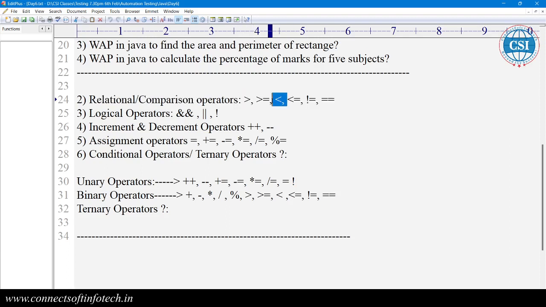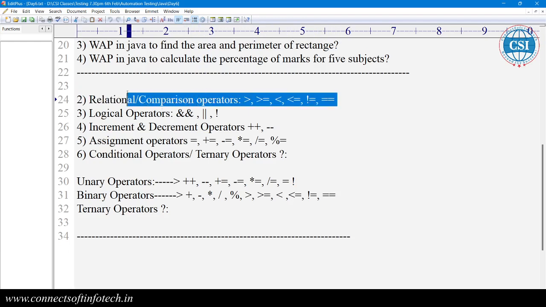We can use here the smaller than, like less than, we can say. We need to use this operator or not? So how can we pronounce here? Greater than. Greater than or equal to. Less than. Less than or equal to. Not equal to. And equal to equal to. This is what we call relational or comparison operators.